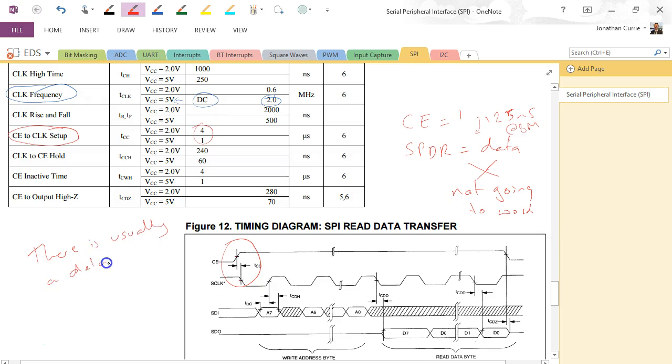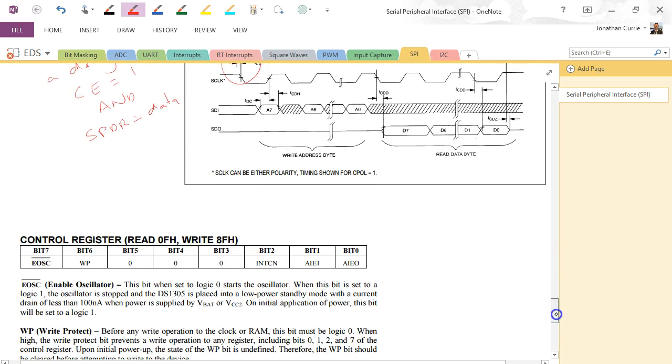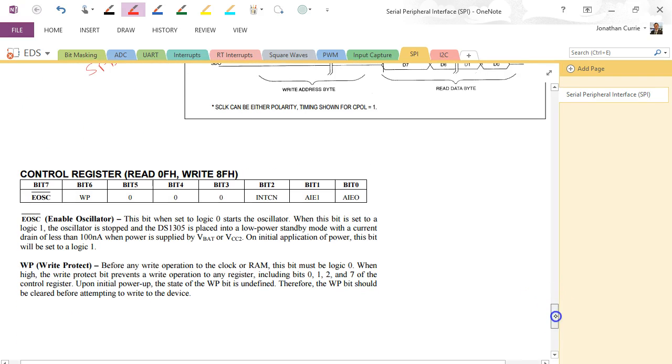So there is usually a delay between CE equals 1 or 0, whatever it is, and SPDR equals data. So just watch out for that. That's quite common. The rest of these I don't believe we have to worry about, because they are all with respect to the actual hardware port, so the SPI hardware controls it. But this one is under our control, so we have to watch out for that one. And we're going to show you how that will play into it further on.